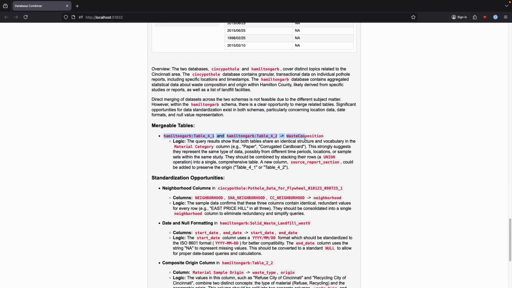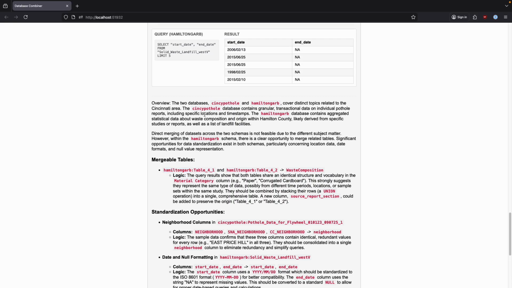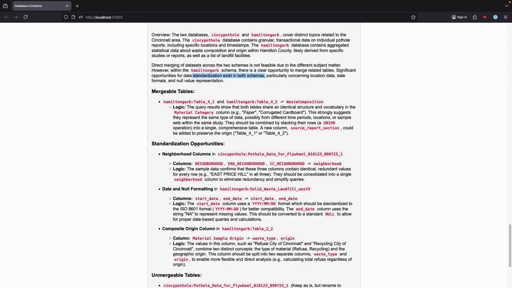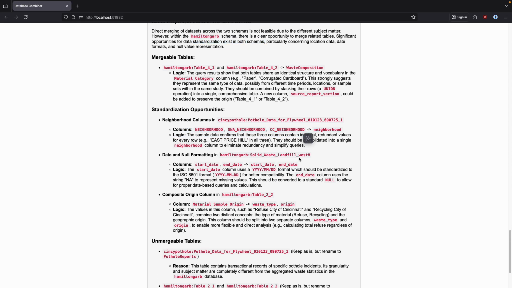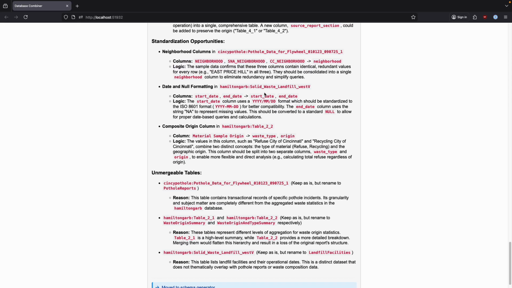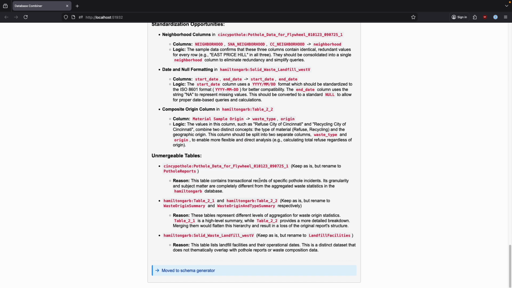So it says, okay, these tables look like they could be merged, but these are both from Hamilton garbage. It also makes a note that these two databases cover two different topics in Cincinnati, so they shouldn't be combined too much. It says not feasible due to the different subject matter, but it could be standardized in both schemas. We can see here neighborhood columns in one, and in the other, date and null formatting. It's just keeping track of everything.